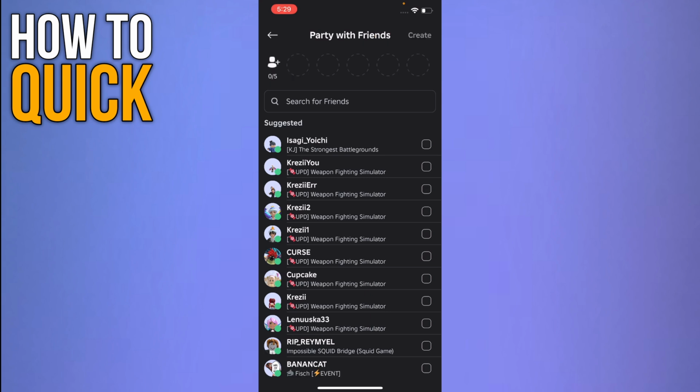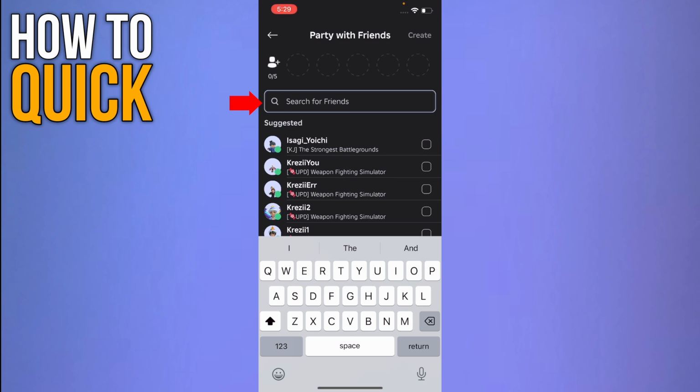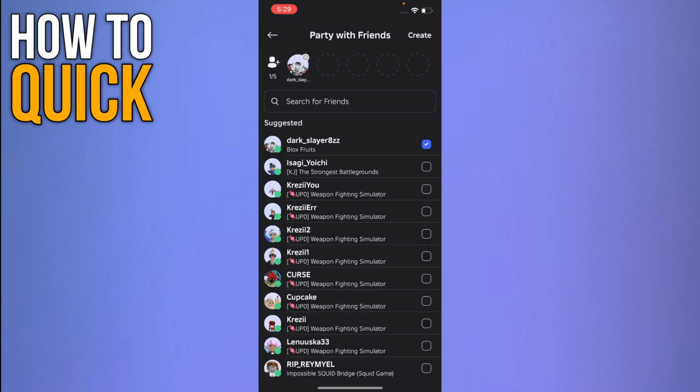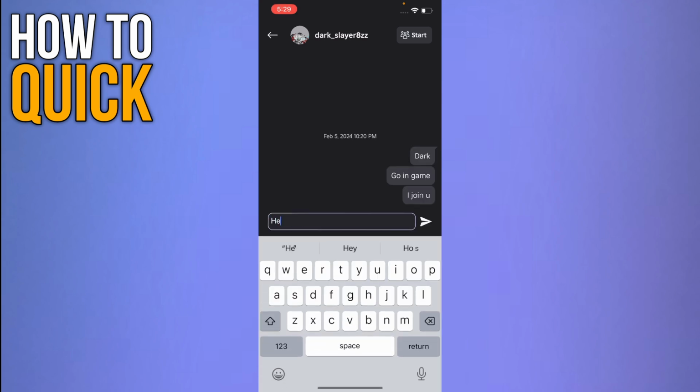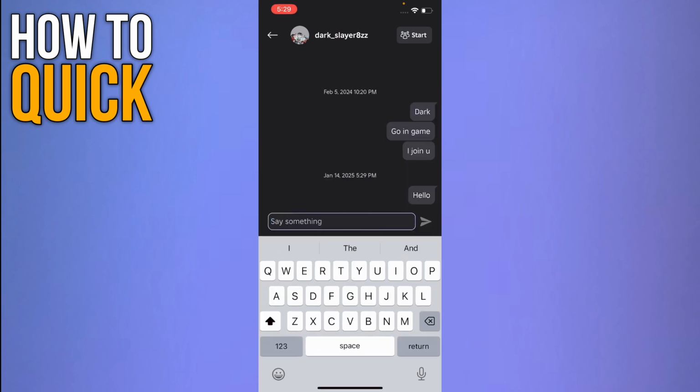But if your friend is not visible over here, you can very easily search for their name by typing in their username. After that, you have to select them and click on create. Once you do that, as you can see, I am now redirected to a chat with that friend. So now I can very easily message them anything that I want and start a conversation.